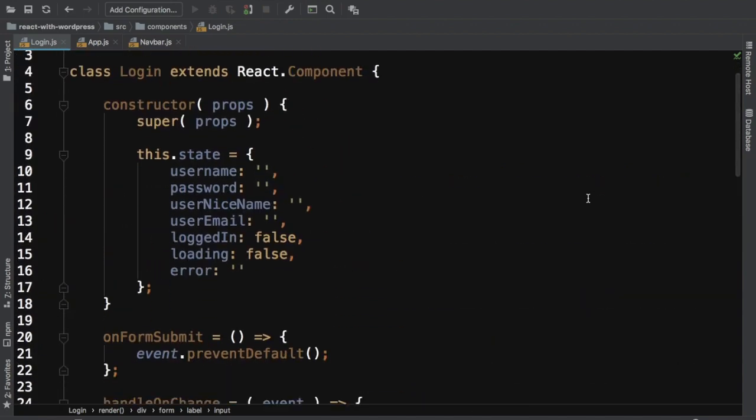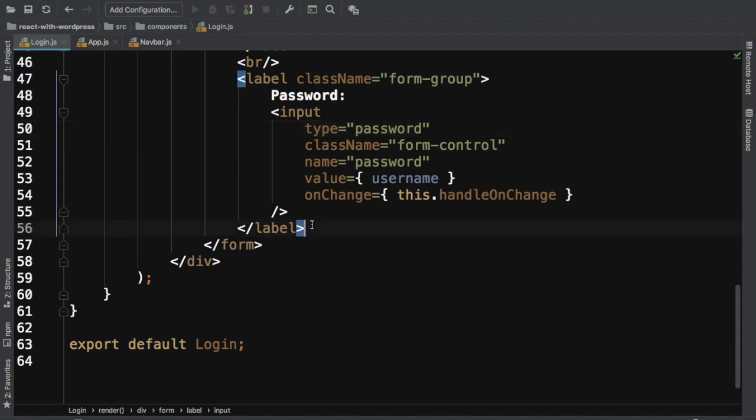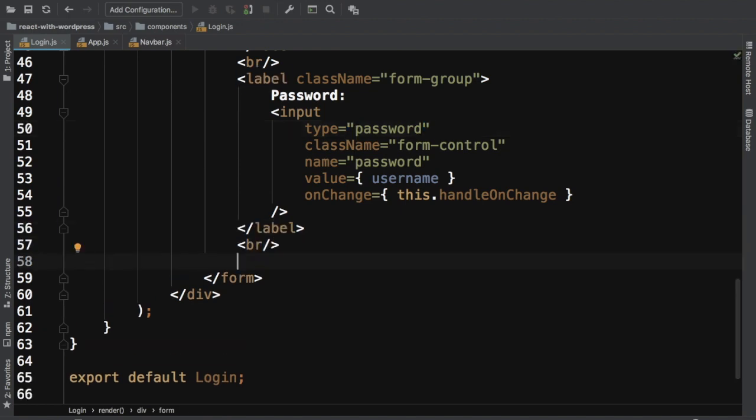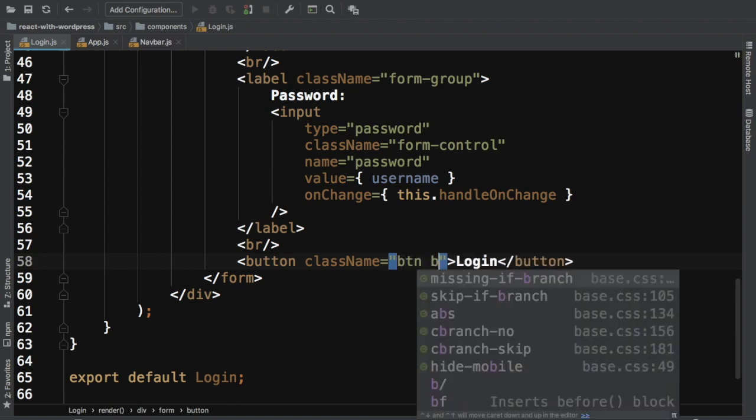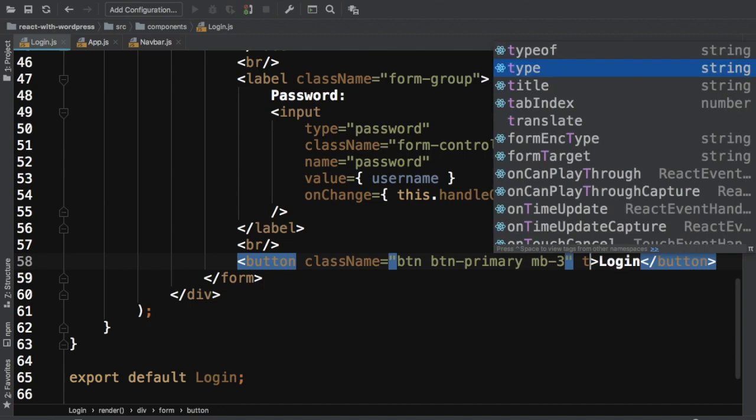Okay, and now since we've got all of that, we also need to have a submit button for the user to log in. So we'll add a BR tag, and then I'm going to add a button, and that will be login, and we'll give it a class name of btn btn-primary, and let's give it some margin, and type will be equal to submit.